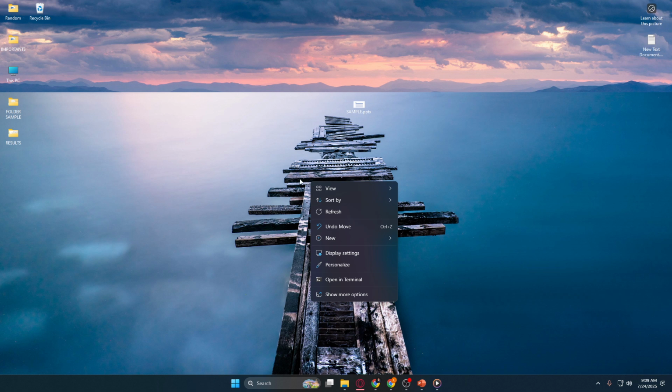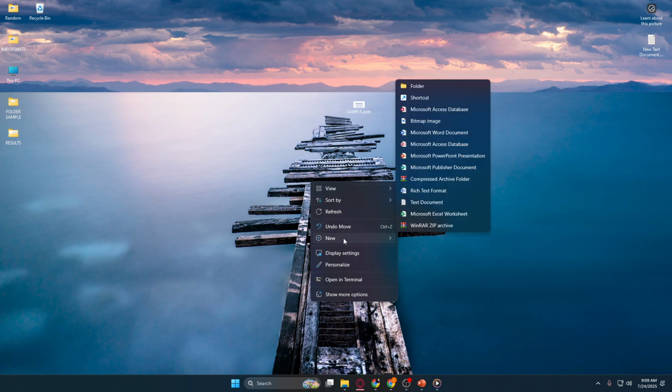In the menu that appears after your right-click, you should spot an option labeled New. Hover your cursor over it and click. This action will reveal a secondary menu. From here, you'll see various types of new files and folders you can create directly from your desktop.